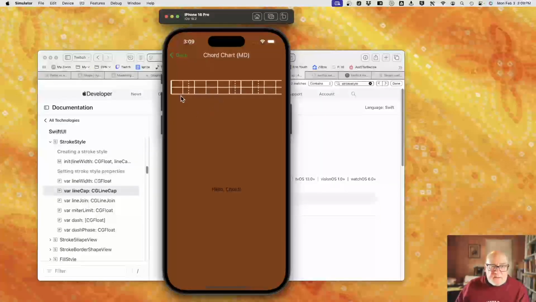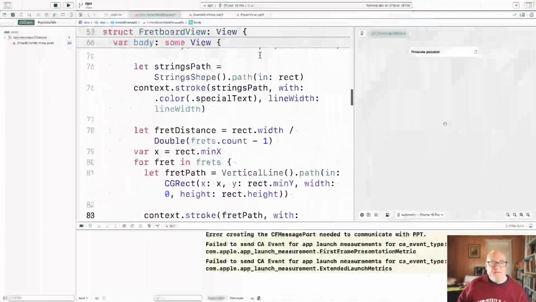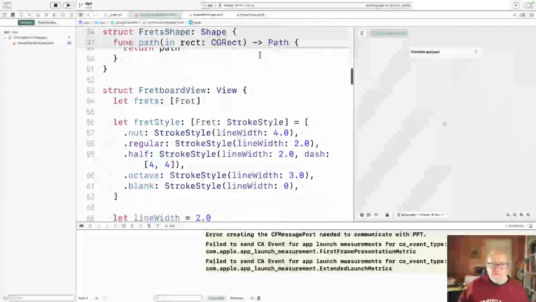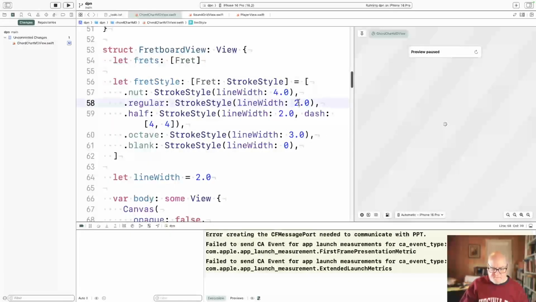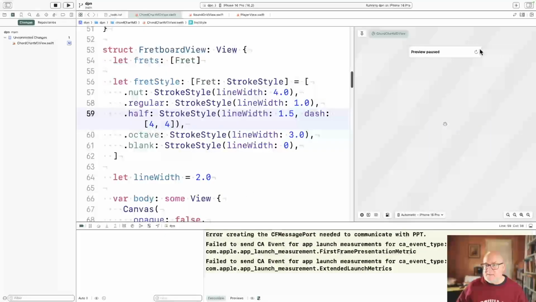The standard frets could be less white. Yeah. Well, maybe I could make them thinner. Let's try this one at 1 and this one at 1.5, once the preview will wake up. Yeah, make that sound pop a little bit.